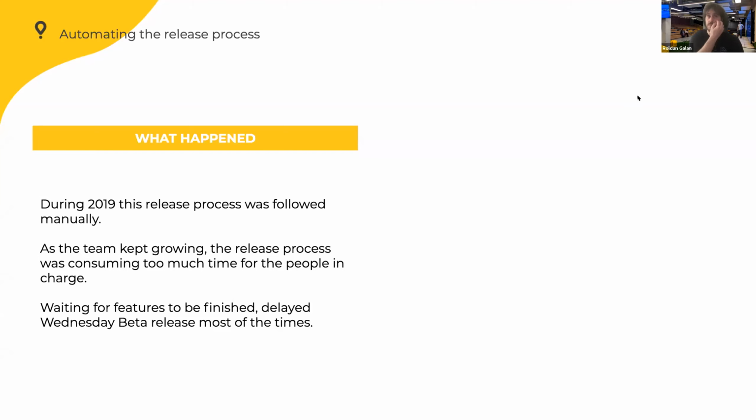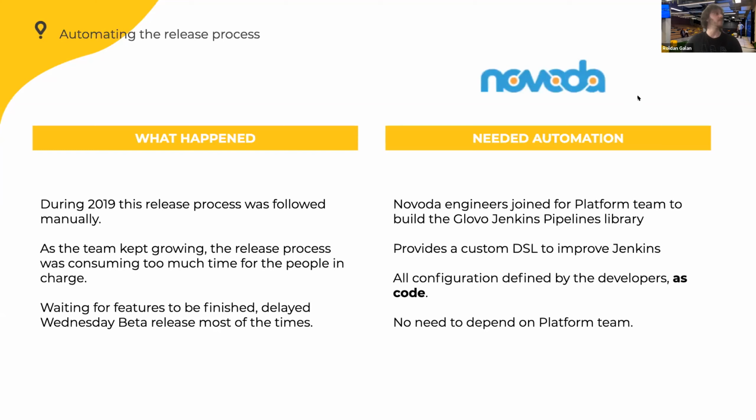Also waiting for features to be finished. Maybe on Wednesday, people saying, hey, I have a feature to be finished in 5 minutes, please wait to cut the release branch. And of course we are human, so we say, yes, of course I'm going to wait for you. Which is something that will never happen to a machine. The machine, at the time you say, will cut the release branch, which is quite helpful for that. So we decided we needed automation, and we couldn't delay it more.